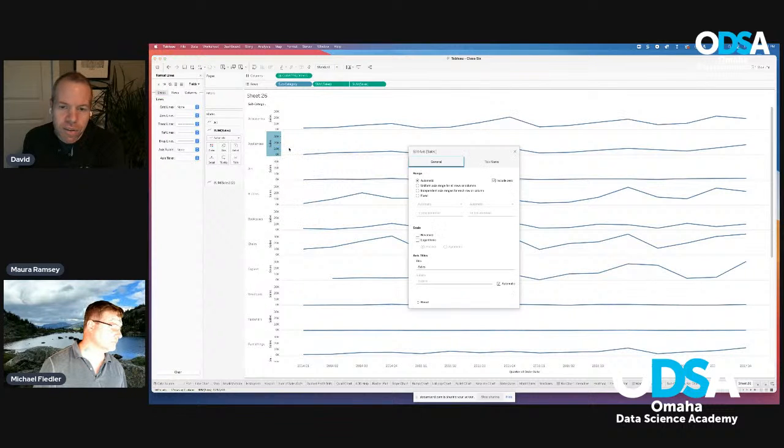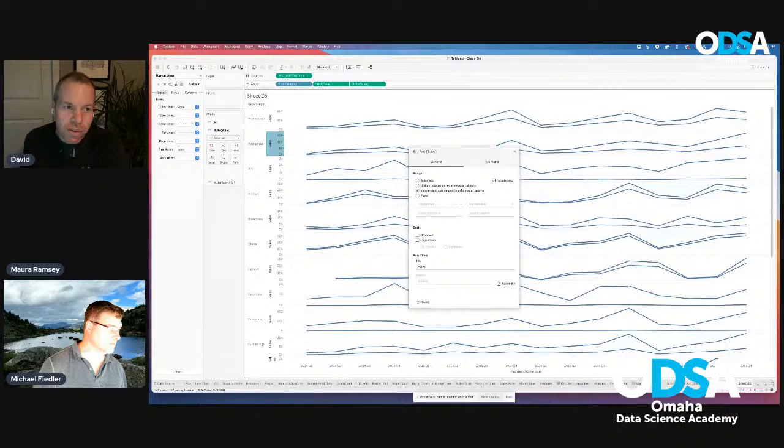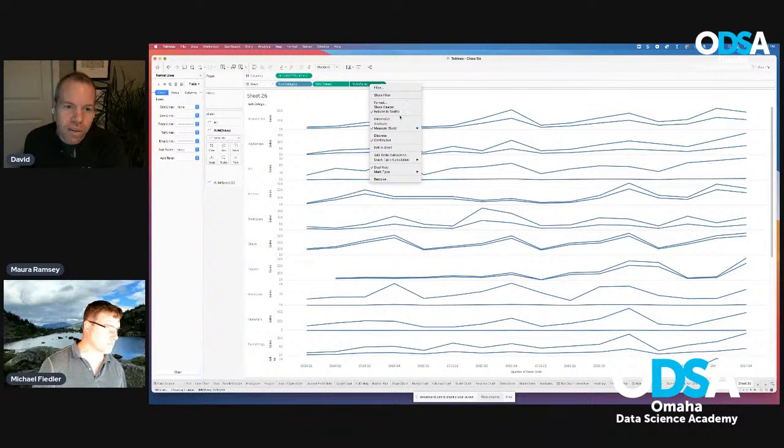And we're going to go to edit axis. And this is one of the few times that I would ever recommend doing this. And that is independent axis ranges for each row and column. And we'll talk about why when we get done with this. Also, make sure to sync these.